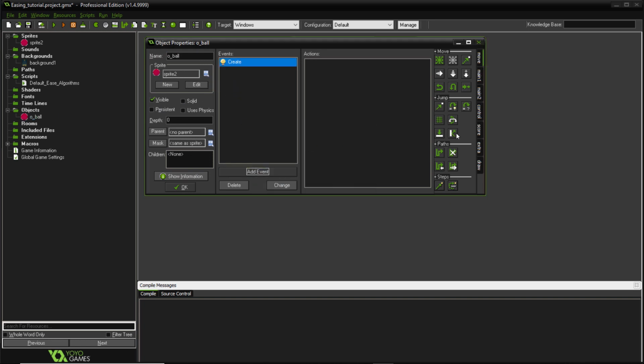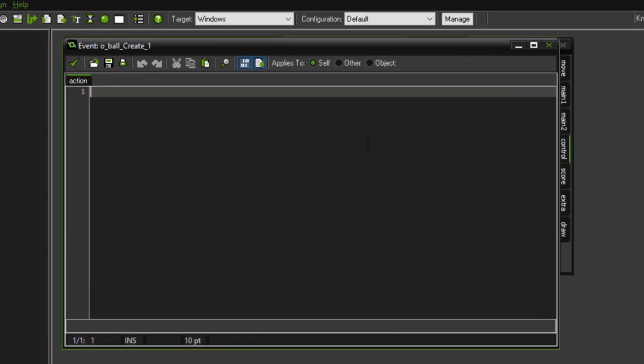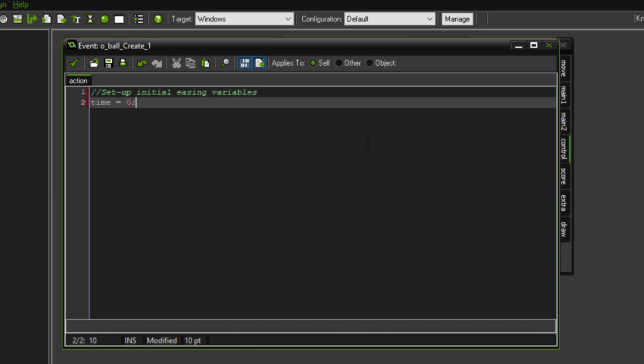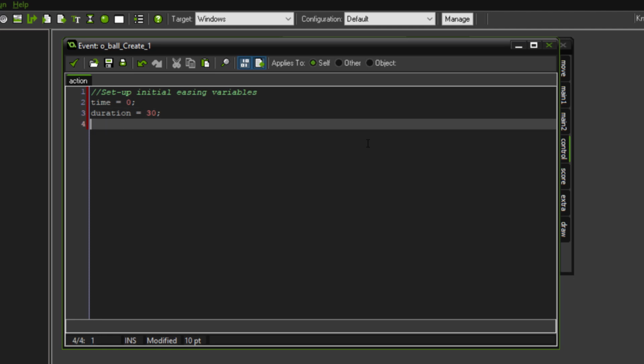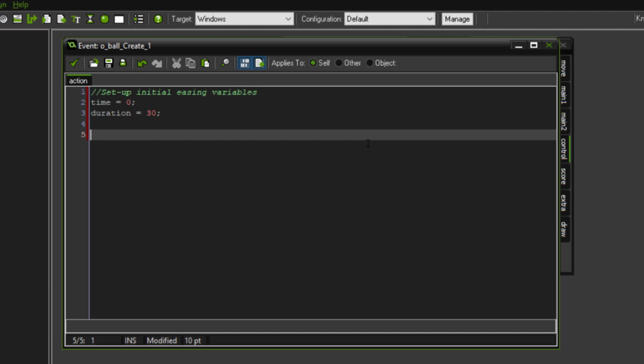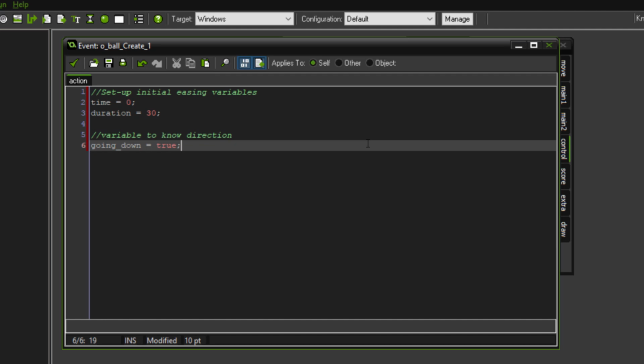So create, and let's add some code, and basically we're going to start by setting up our initial variables. We're going to use two variables, time and duration. Time is how we're going to keep track of the time going up, and duration is the number of frames I want my easing to take place in. And I'm going to set up another variable, which I'll call going down, equal to true or false, and I'm going to use this to know if the ball is going up or down, just like that.